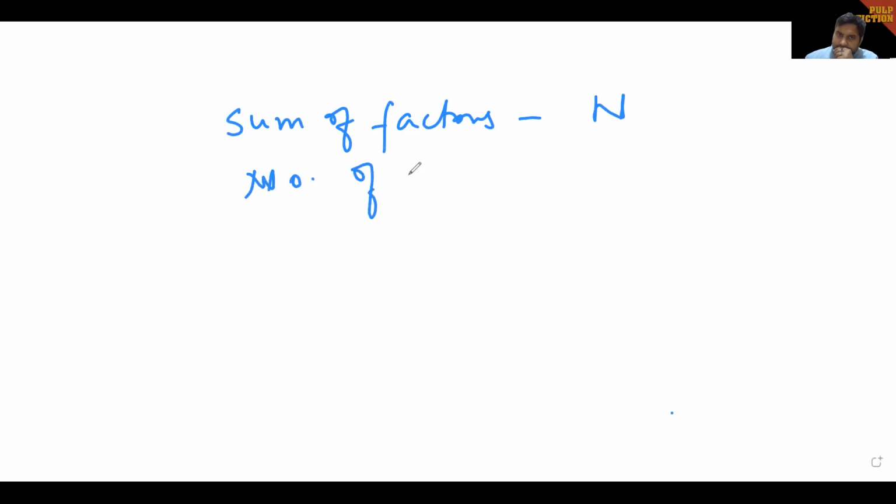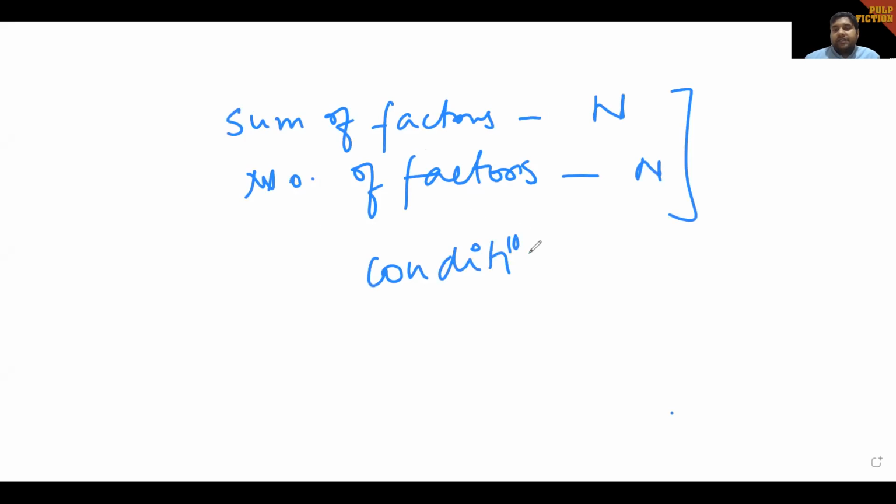Today, we are going to learn the sum of factors, okay? Sum of factors of any number n, number of factors of any number n. But this we have already learned in the previous video. So, we are going to learn it with certain conditions. Okay? So, if there are certain conditions which are imposed, then how do you go about it?